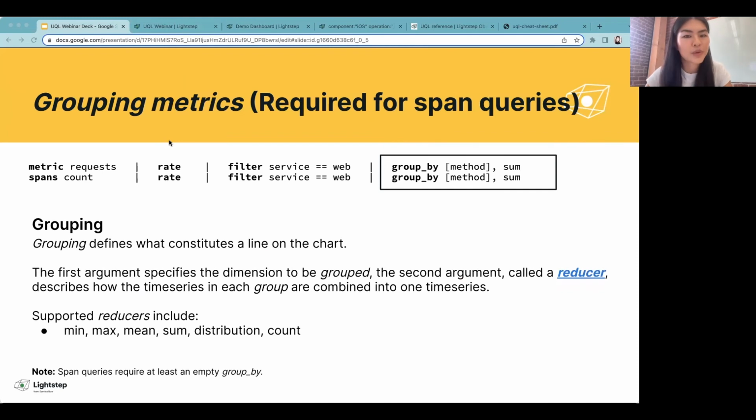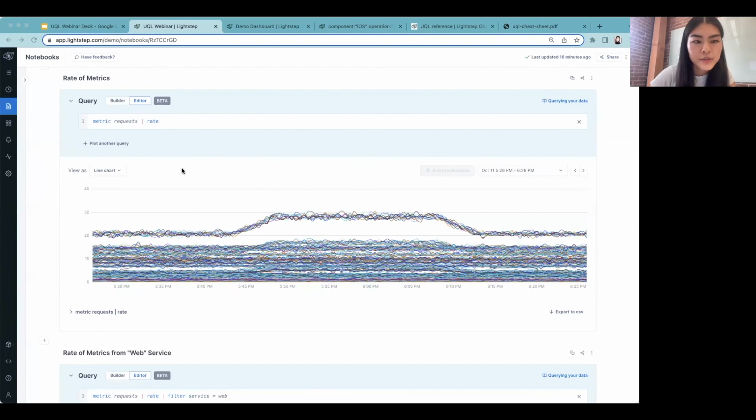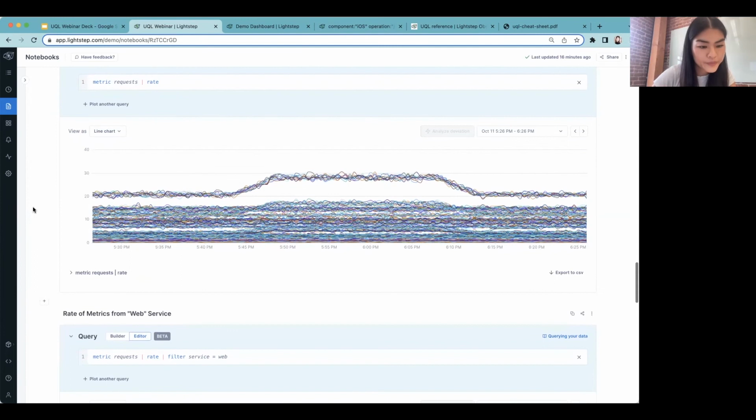Okay, so I'm going to jump into the product to demo the same query that we just went through, and we're going to slowly build up the same query. And we're going to show you operation by operation what we're doing. So first here, this query fetches all of the time series and the request metric and calculates the rate for them. And so you can see this is a pretty busy chart because it's basically pulling all of the time series with requests. And so as a developer, this is not super meaningful to you because it's a ton of data. And the goal of UQL is to slowly refine this query until you get to the data point that you're interested in.